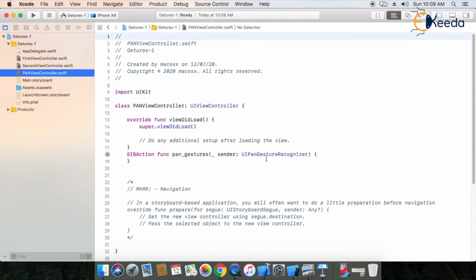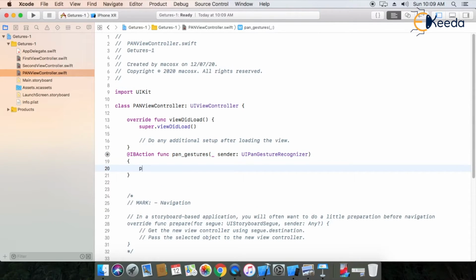Now let's try to implement the pan gesture. So now here I am again creating one statement in between. So now this is the pan gesture. Whenever you move a finger on your screen, on your third screen, at that time this pan gesture has been recognized, and it will print on your console: this is the pan gesture.